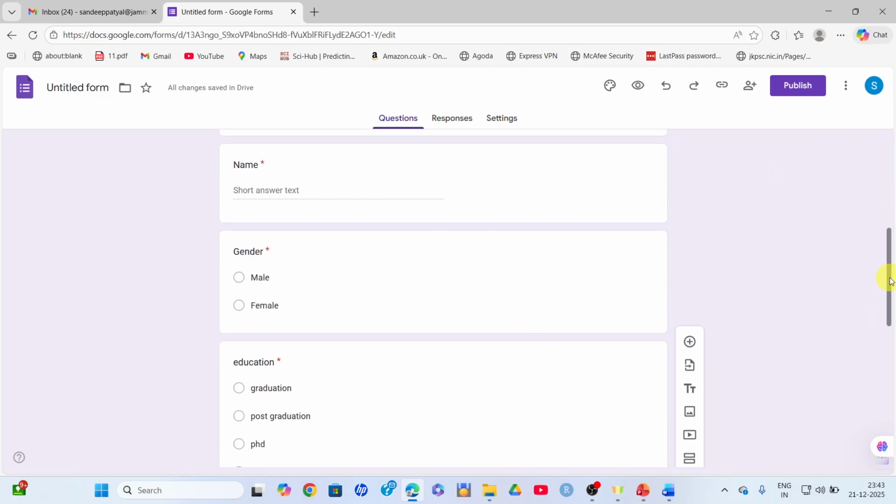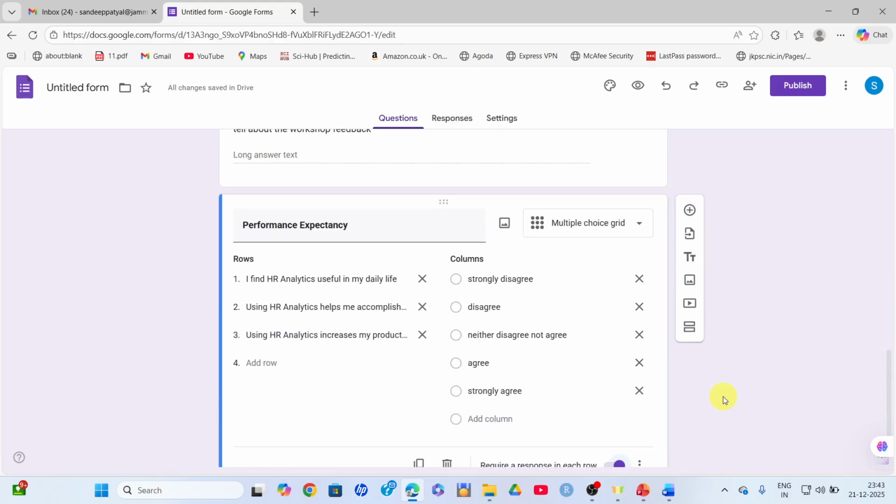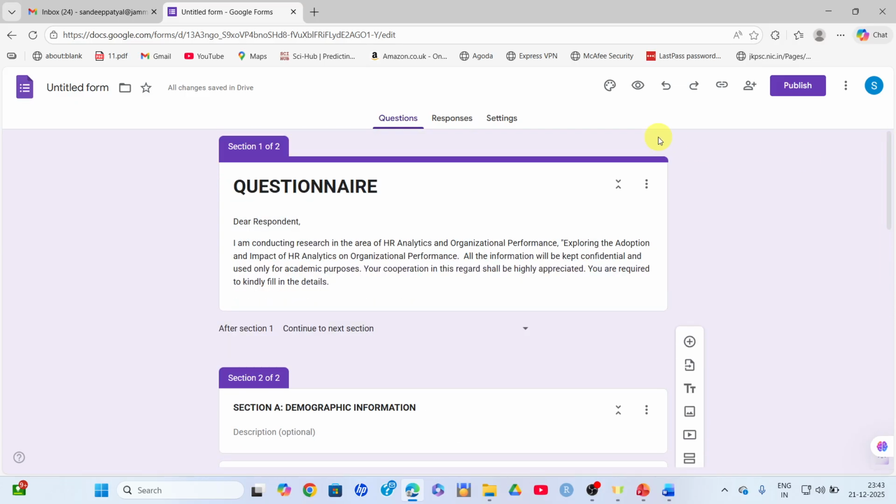So likewise, you can add multiple questions. I will not add all questions. And for Likert type, you can add many other questions. I will show you the preview. So these are the questions.